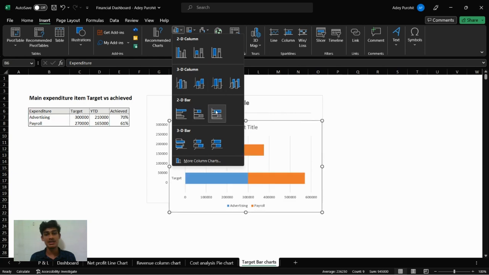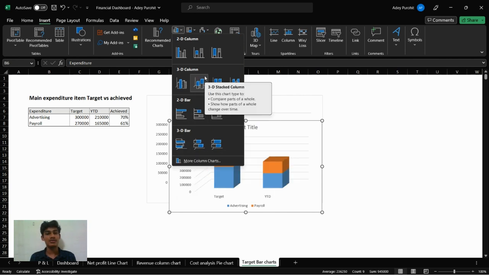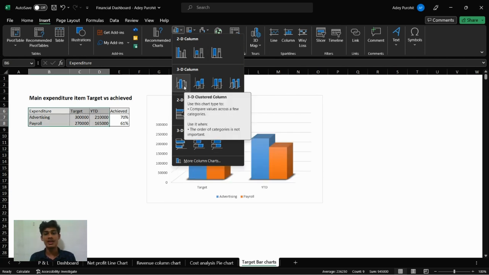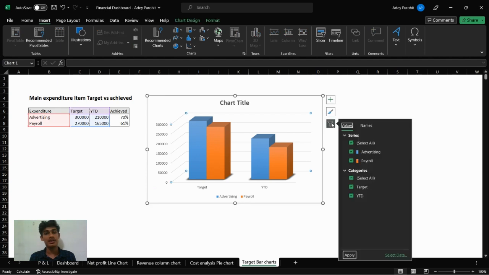If you want to insert a bar chart, you can insert a bar chart. If you want this kind of bar chart, you can insert this kind of bar chart. I think this column chart is specifically more visually explaining and easy to understand, so I use this one. You can use whichever you want and change the stylings and use other options using this feature. And if you want to add any filter, you can add it using this. So if I do not want the target, then I can deselect it, so it will go in that way.